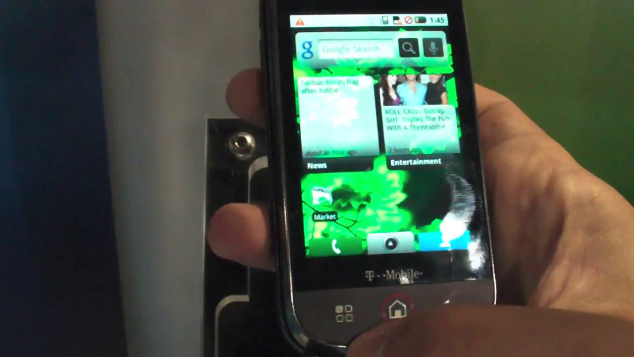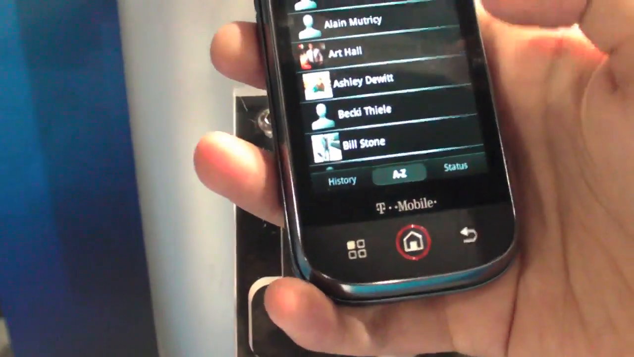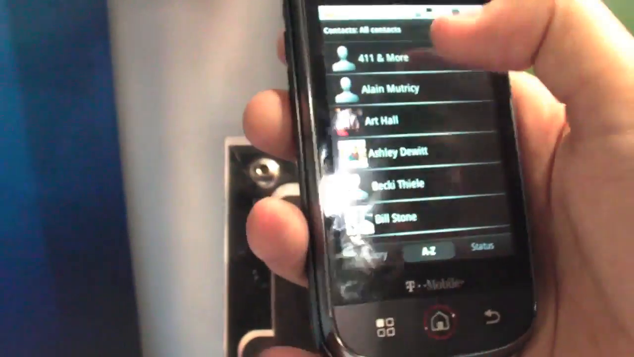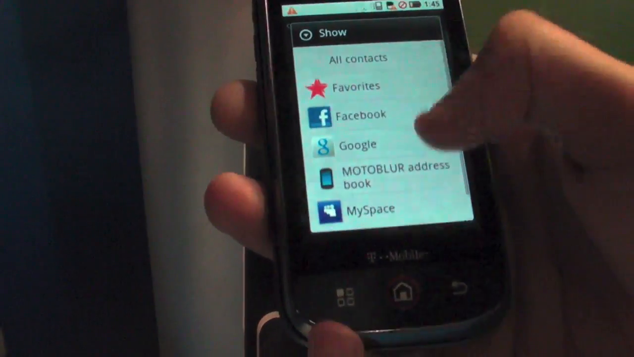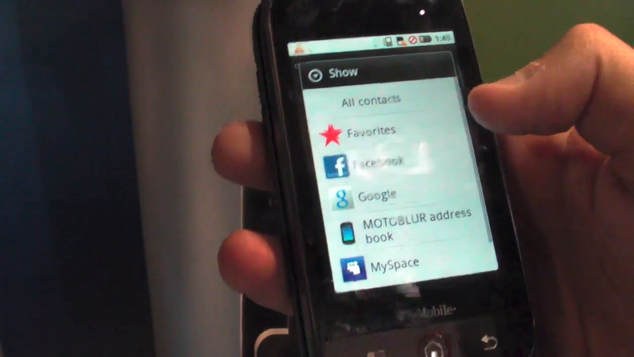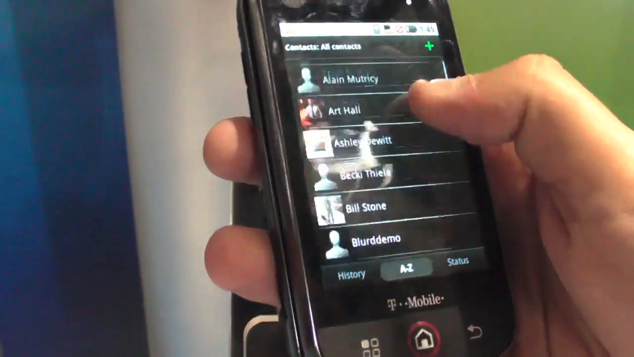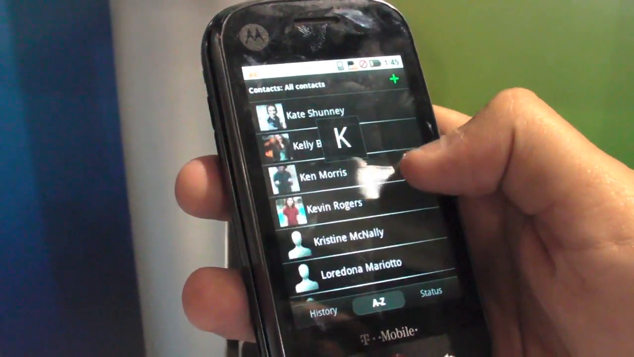Wow. Now, looking at the full contact list here, which we didn't before, you'll see that I have all contacts. I can sort by the different networks, or I can create groups or favorites. I can just start typing to find a contact. You can see that you have the quick little finder here.